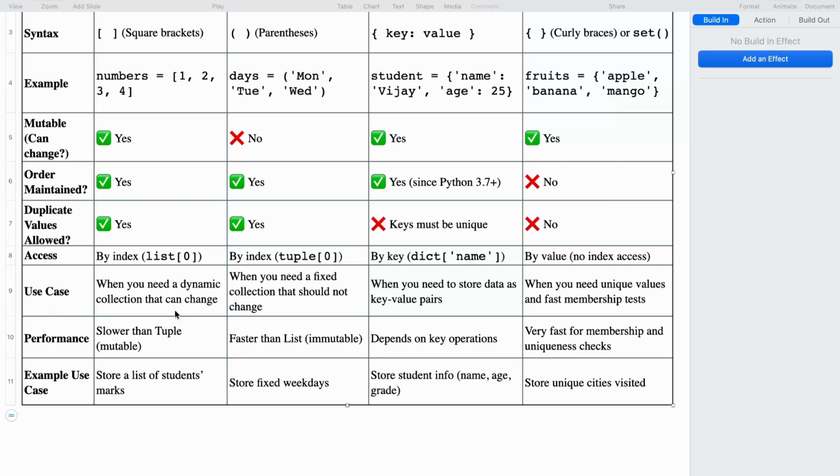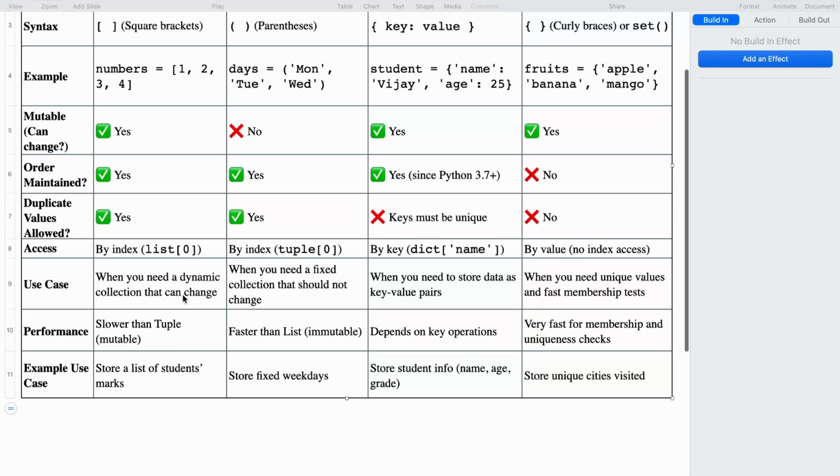Use cases: typically we will use the list when you need a dynamic collection. When we say dynamic collection, let's say maybe you're reading the data for students' marks, right? If you look at this example, you have the list of students followed by their marks. Might be today the marks are 10, 20, 30. Maybe tomorrow their marks are 20, 30, 40, like that. The list can be changed. Those kinds of scenarios, we will use the list.